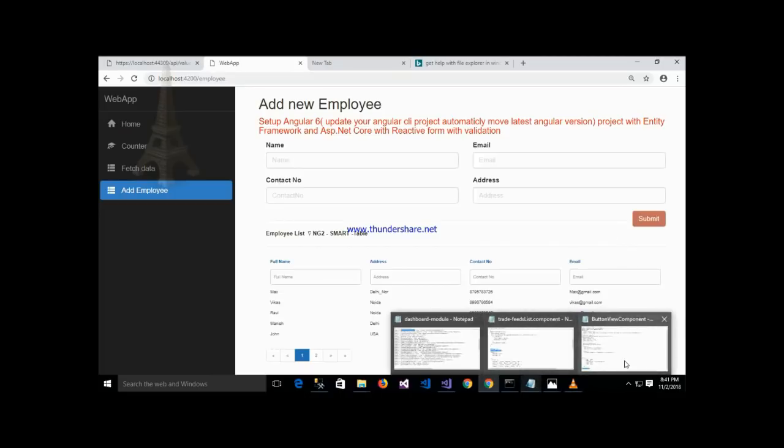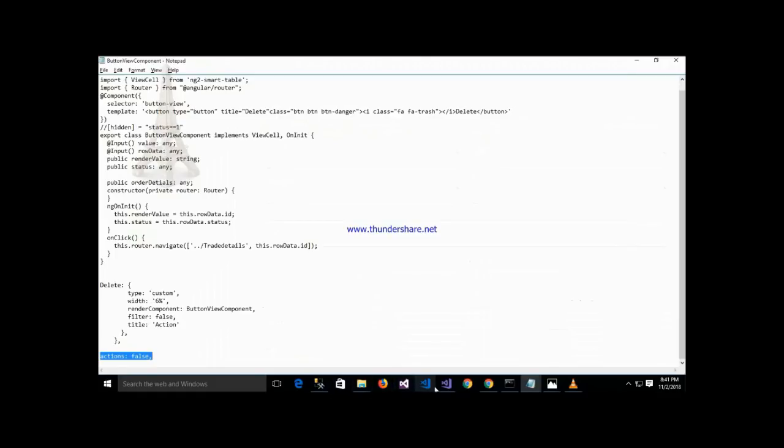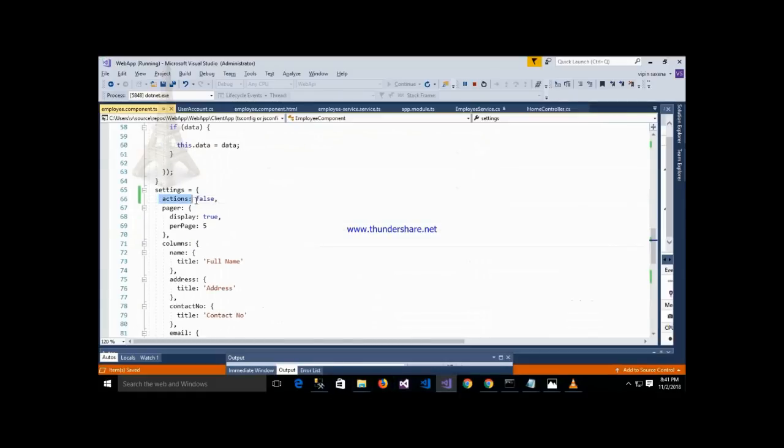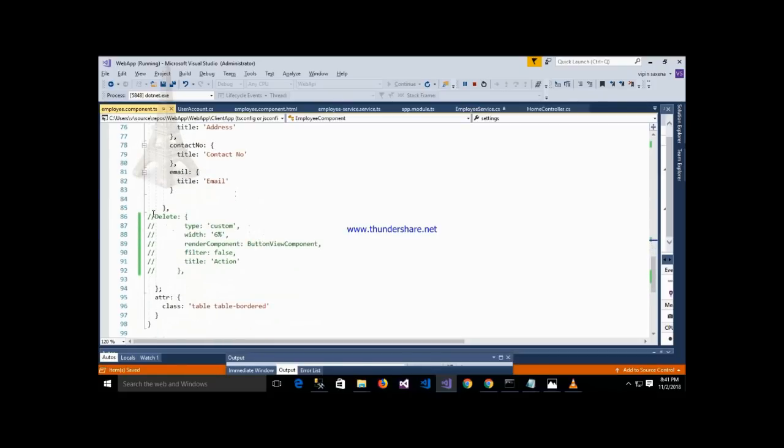Let's start. This is my component. After setting action false, my action is not visible here, and then we can implement a custom delete button, edit button and add button, more than one as per my requirement. This is my delete button, and this is my custom type and render component. In this button we render a component. The component name is button view component.